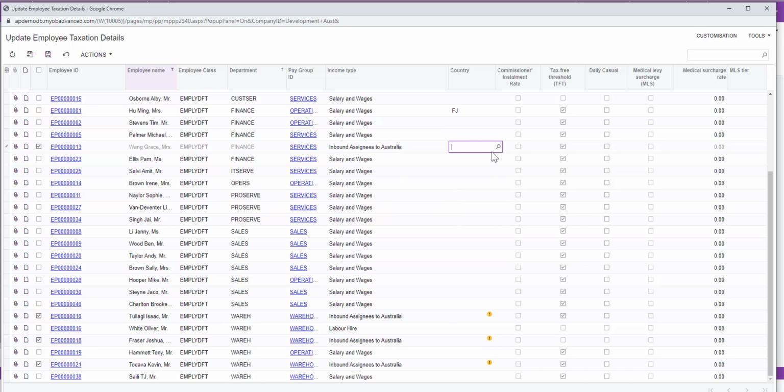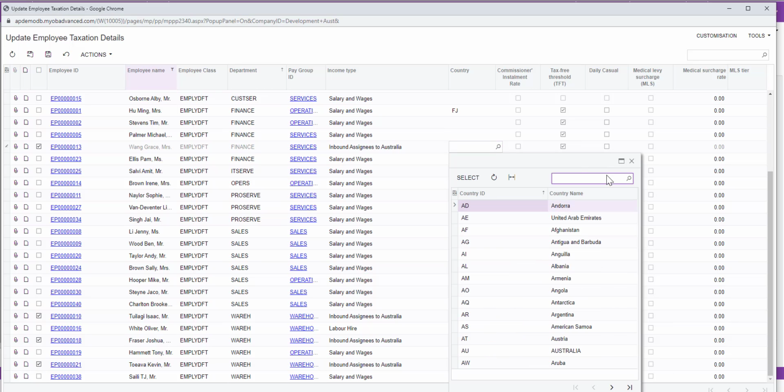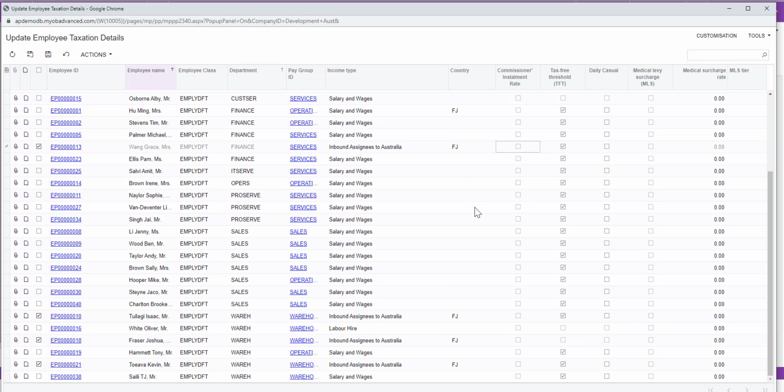And then the bulk screen has got built-in logic to make sure that all the information required by the ATO is captured. So because I've selected inbound assignee to Australia, I need to select the country that they're from. And again, I can apply the selection in bulk. Can review the rest of the information on the screen and make changes where appropriate.